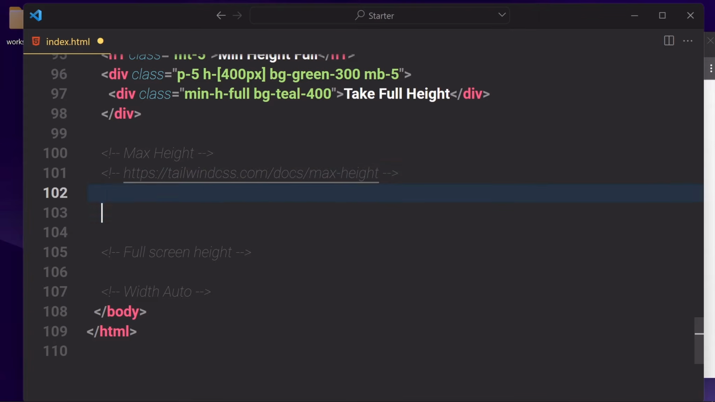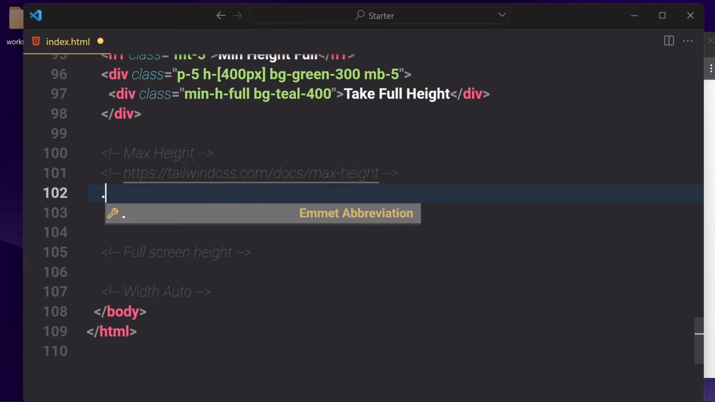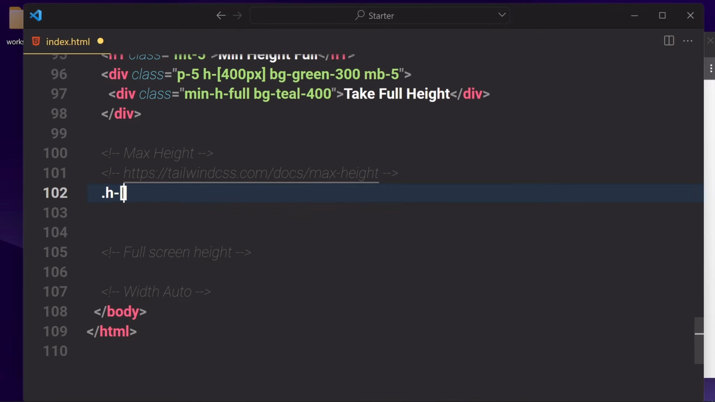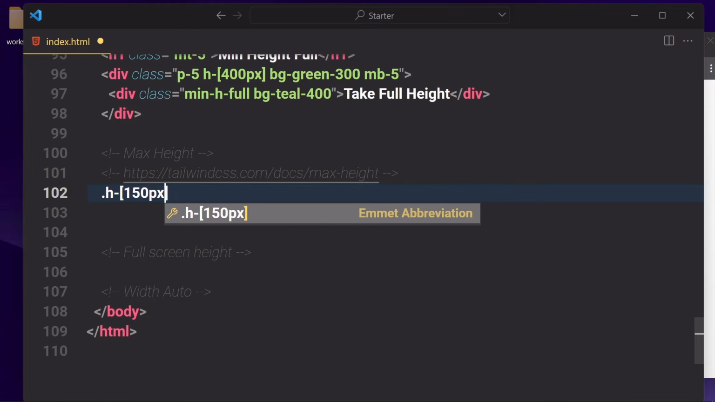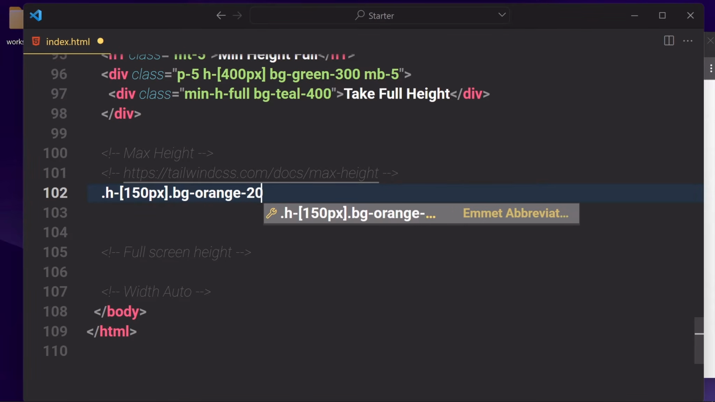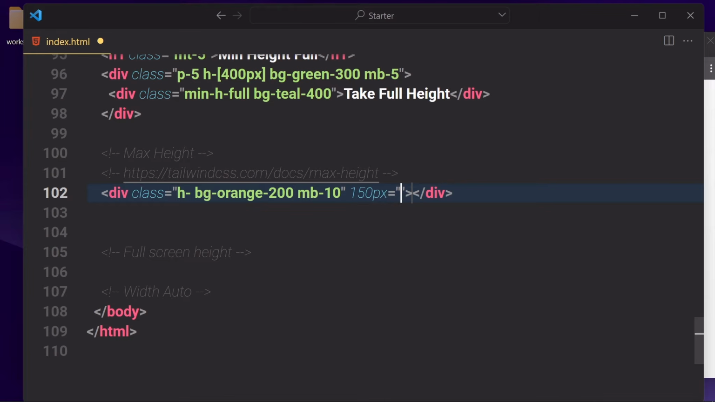Let me write the arbitrary height to it first of all. I'm going to write h of 150 pixel, and also give it a class of bg orange 200, and a margin bottom of 10. Oh my goodness, this is looking awful. Let me write it one more time. So 150 pixel. Oh, it did provide right here.